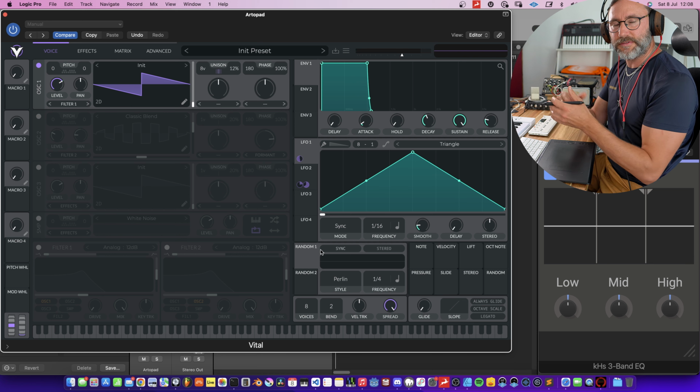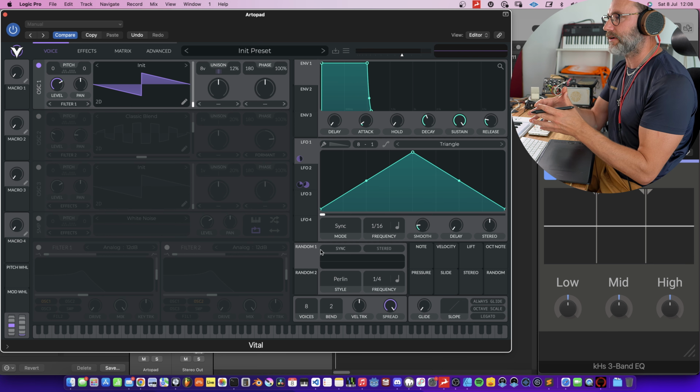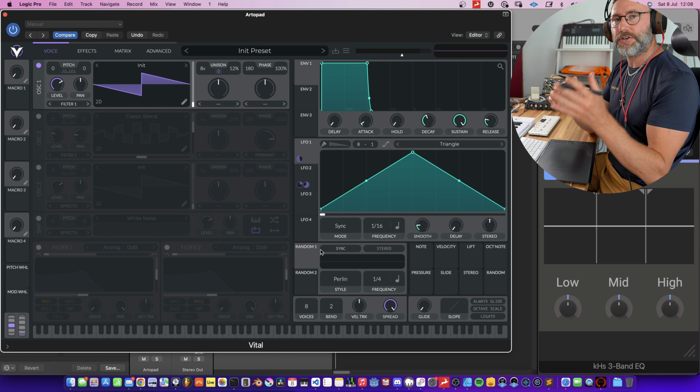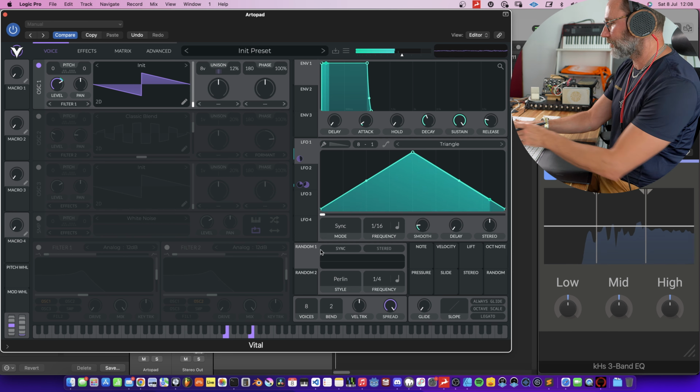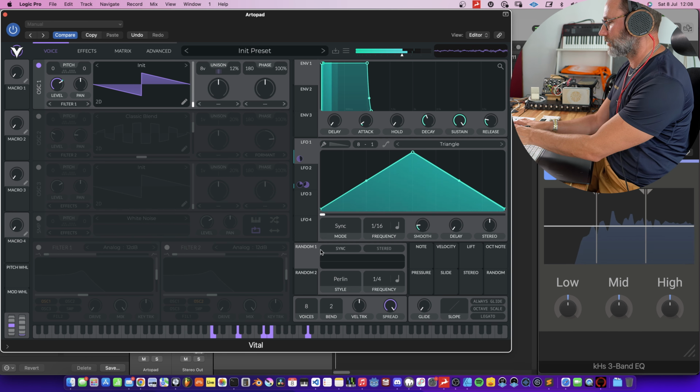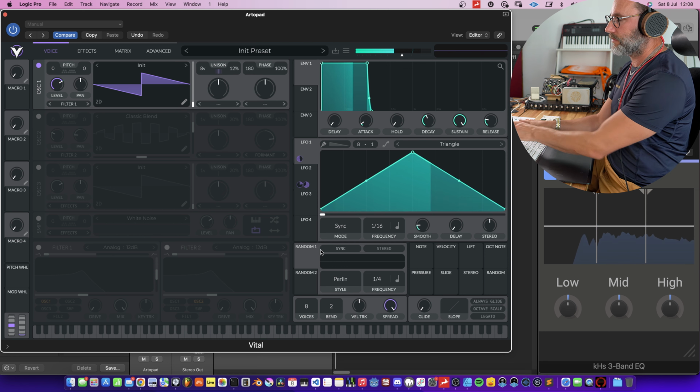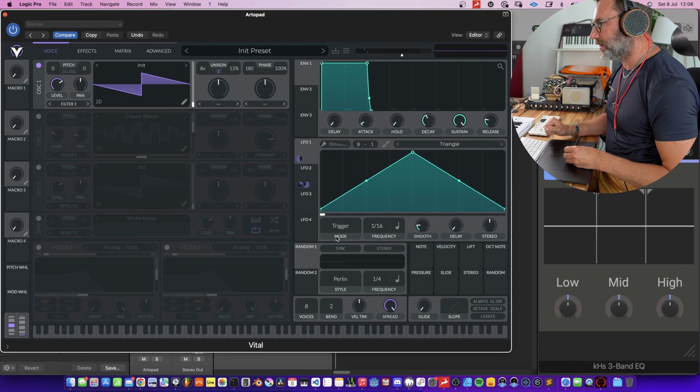Now, no matter what kind of sequence we press the keys, we will still have the exact same sync as the DAW tempo. But for this sound we're using the trigger mode.